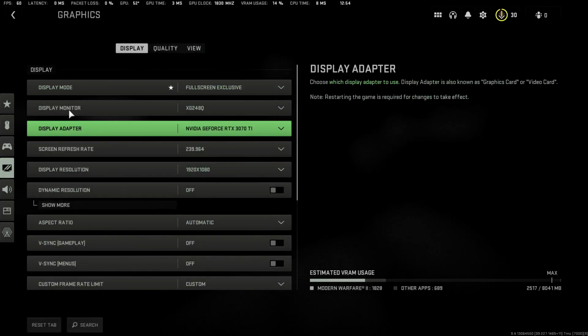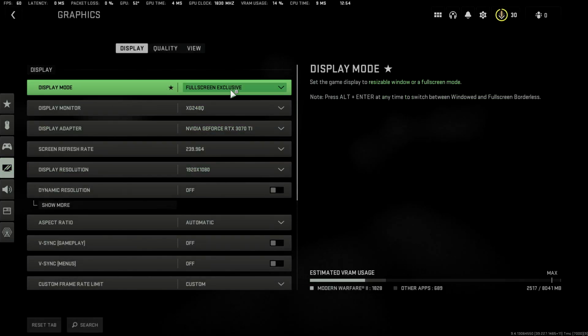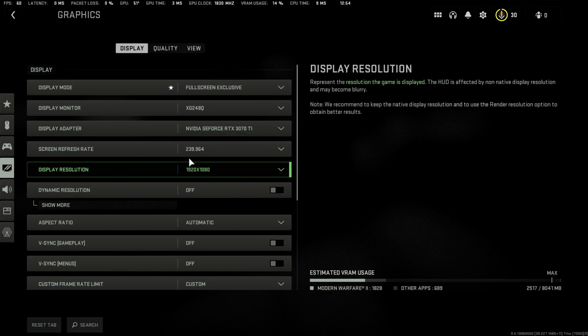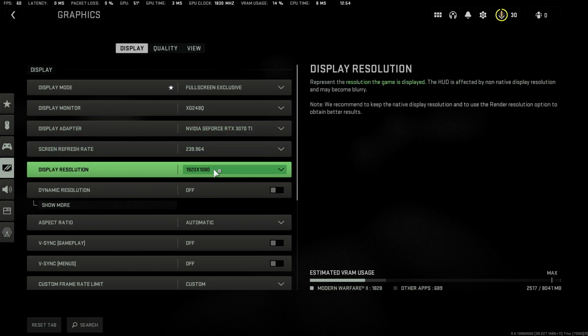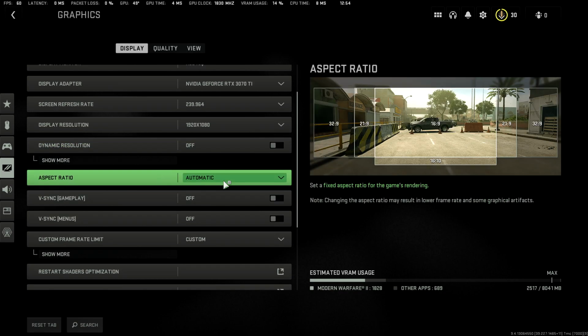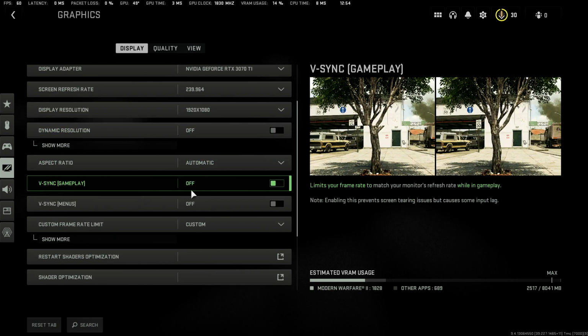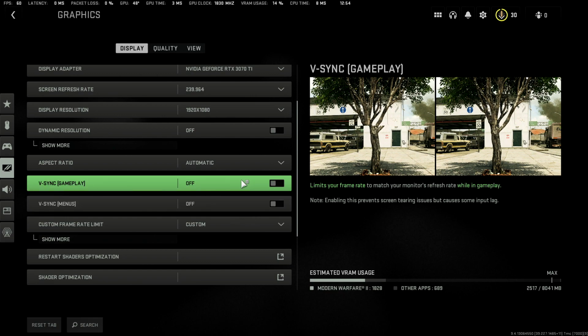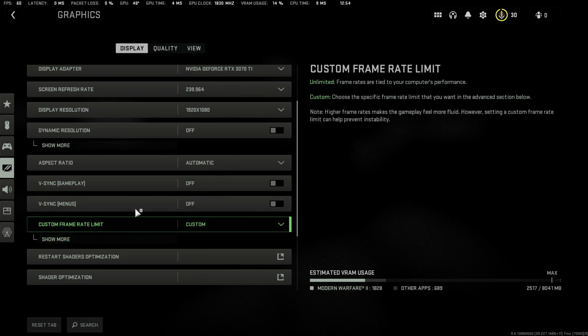And graphics, display mode, full screen exclusive. All these should be default. Set your monitor refresh rate, display resolution, 1080p for me. Aspect ratio, VSync off. That increases latency and input lag, so I'd always have that off in any FPS game.